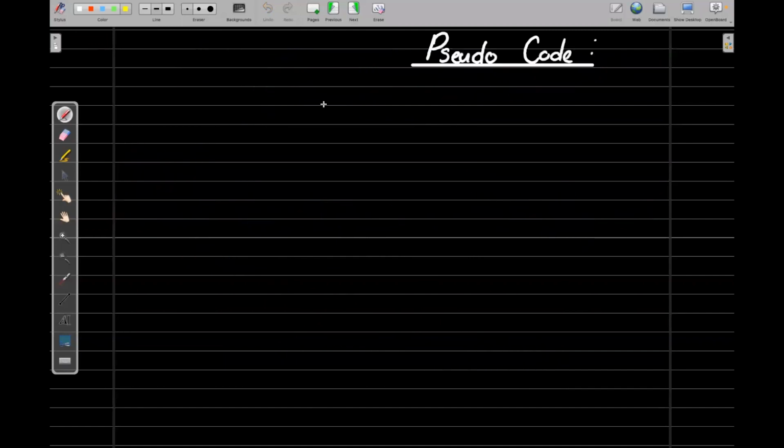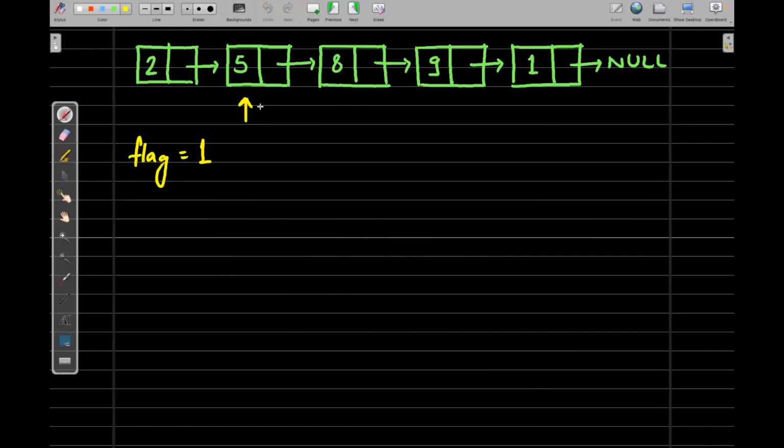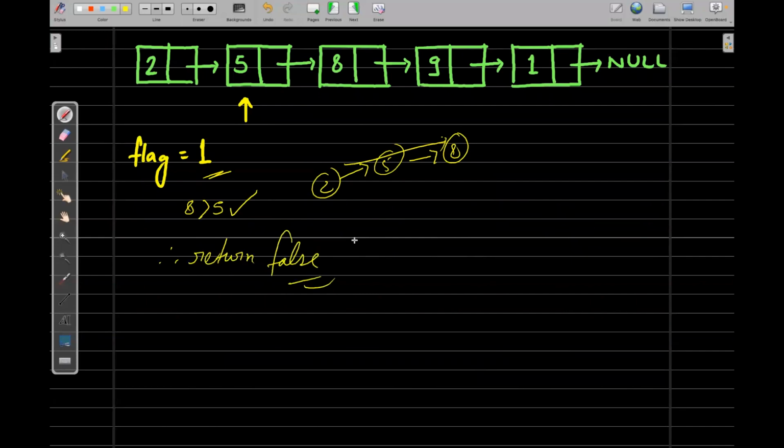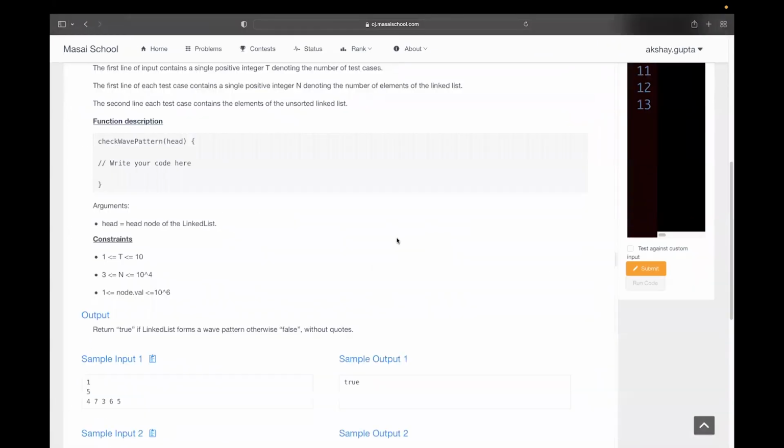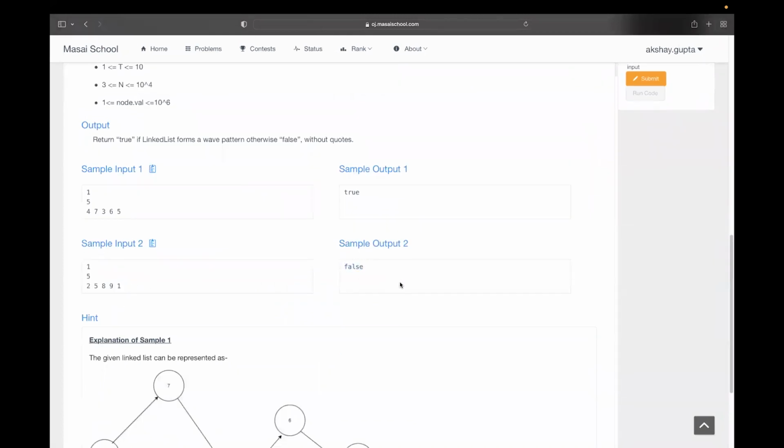Let's try it here, okay? Currently I am at 5, and my next item is 8, greater than 5, true, okay? And the flag is already 1, which means it was going like this. Now it is greater, so it will go like this. Therefore return false in this case, okay? This was my second sample test case where it was giving me false. Remember the answer in the sample? This one was false. So that's why it is false, okay?